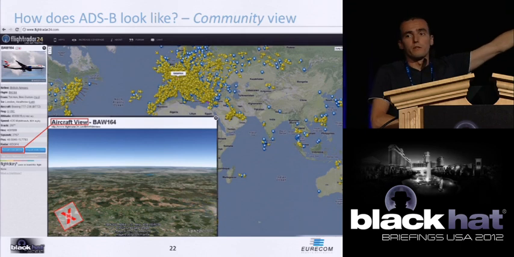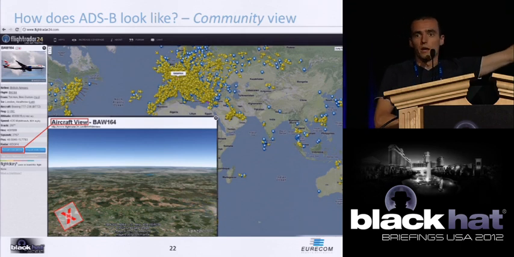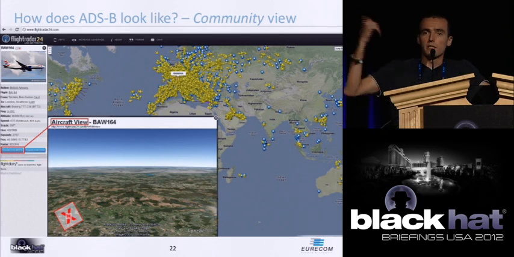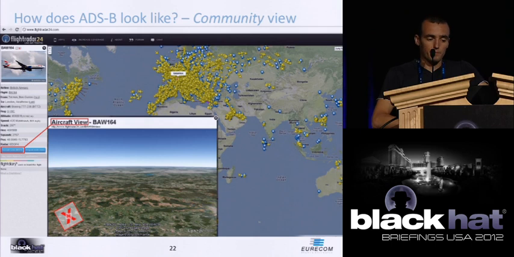You see a lot of airplanes, so there must be a lot of users submitting that information, and these users have to be geographically positioned in various areas so they can have wide geographic coverage of receiving this broadcast in clear text from the airplanes.